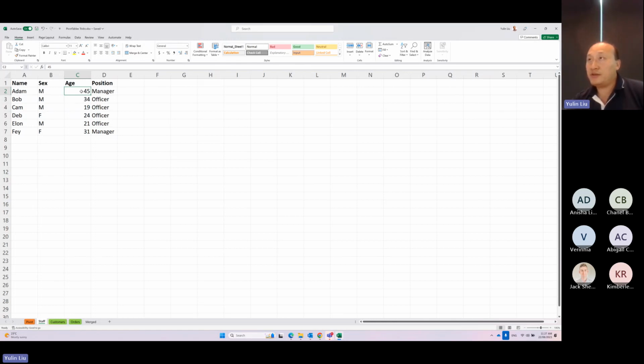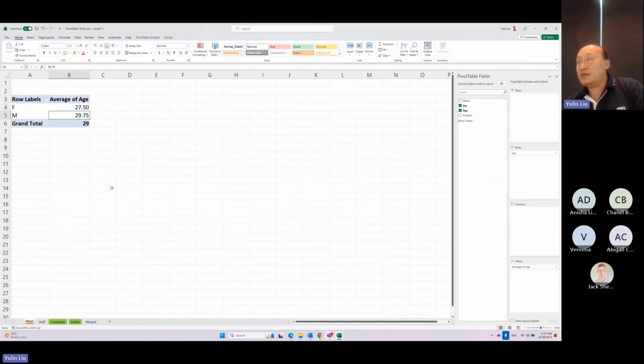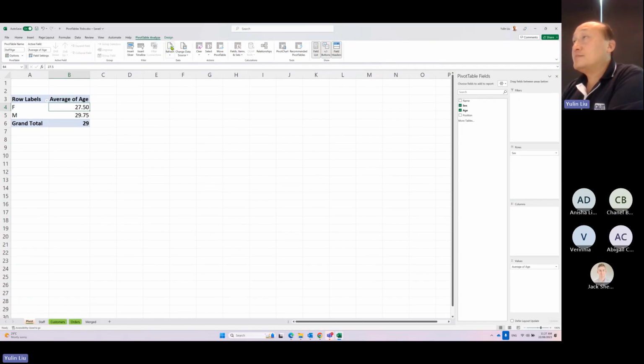So you can change your value here in your data set. We change it from 45 to 25. And then we come back to our pivot table. To see the change, you have to refresh the calculation for your pivot table. So how to refresh it? You click your pivot table and then go to Pivot Table Analyze. There's a refresh button here. Once you click refresh, the calculation will change. See?